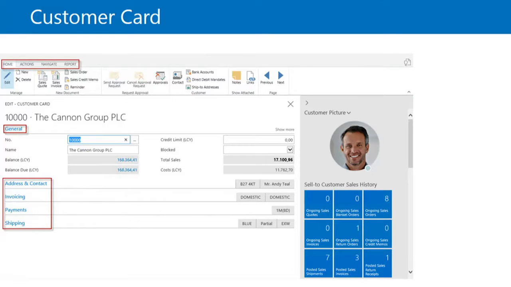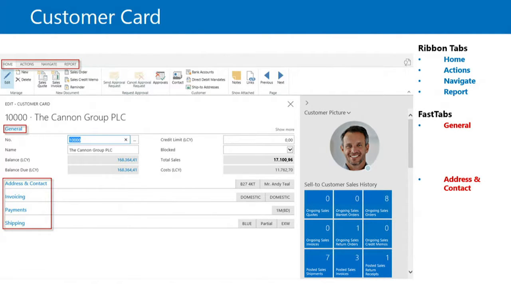Before we can start creating sales documents in the system, we first need to set up customers. So let's have a look at the customer card. We will create a customer card for each customer that we want to set up in the system. And also here you will see that the customer card has a number of ribbon tabs like Home, Actions, Navigate and Report, and that we have a number of fast tabs like General, Address and Contacts, Invoicing, Payments and Shipping. Let's look at an example in the system.